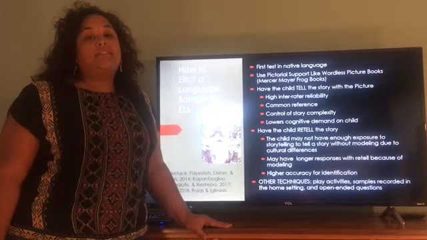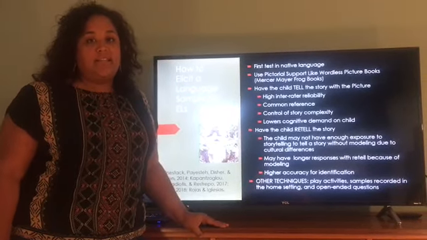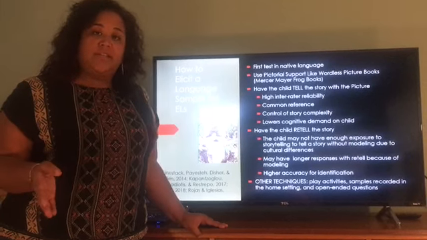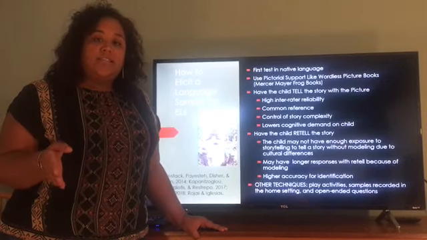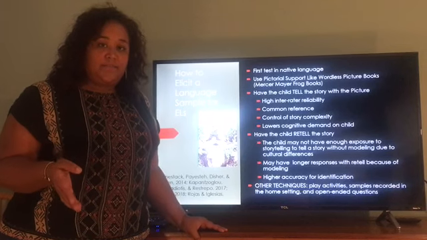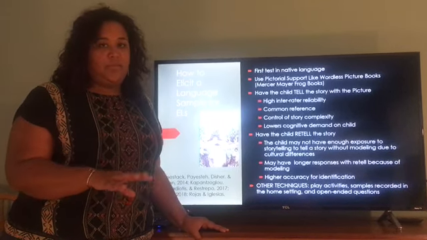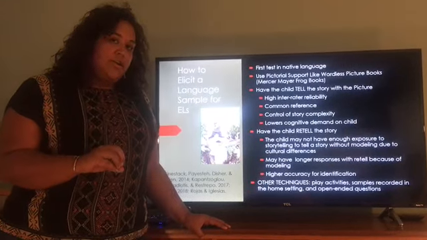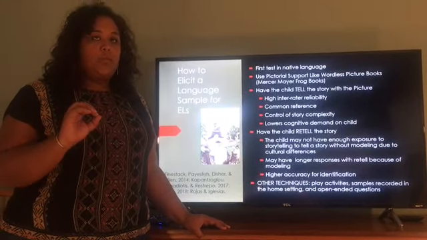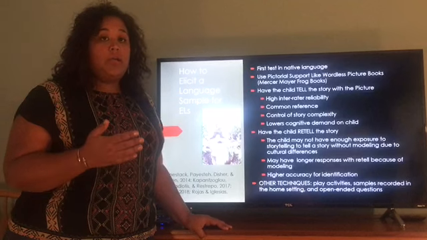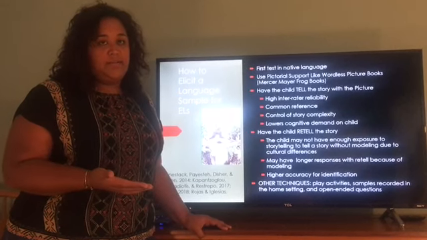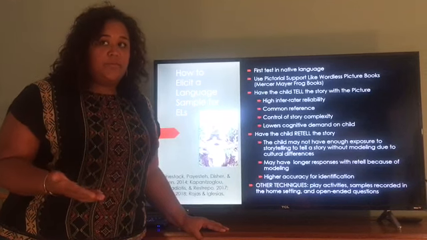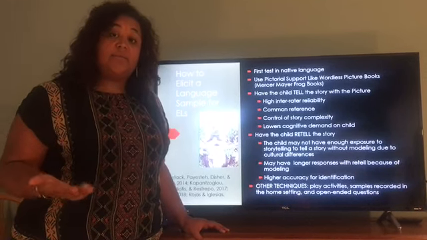First, it's important to note that you need to test in the child's native language. Depending on your ability as a clinician, you may need to hire a translator. We'll go into the details of this a little bit later. The research has shown that wordless picture books are excellent for eliciting language samples. Across the literature, we've seen the Mercer Mayer picture books pop up time and time again with great results.